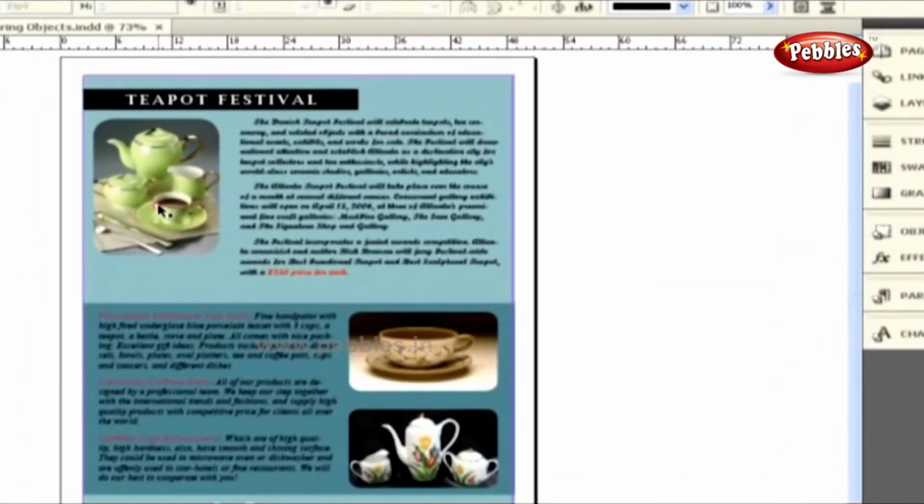Here we can see 3 images placed inside this document layout. To turn this cup and saucer image around the other way, let's select the image and then go to Control Panel, and then select this Flip Horizontally icon. This flips our image to the other side.